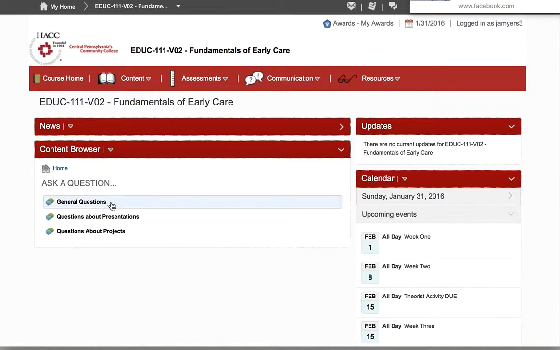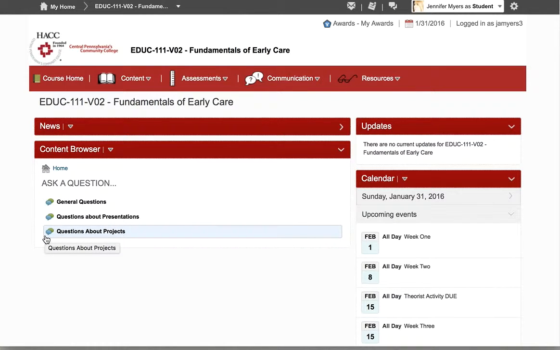So under Ask a Question, we have 3 discussions. We have general questions. So this is if you have a question about anything that has to do with the course. We have a discussion group for questions about presentations. So if we have a project going on, you're unsure what to do, you can write a question here and someone can answer it for you. And then, about presentations is just about the presentation we're working on for the week. So if you've worked through that presentation and you're confused about something, you could post a question here. The last one I already answered. This is our question discussion about projects. So if I introduce a project and you have a question about it, you can post a question here.